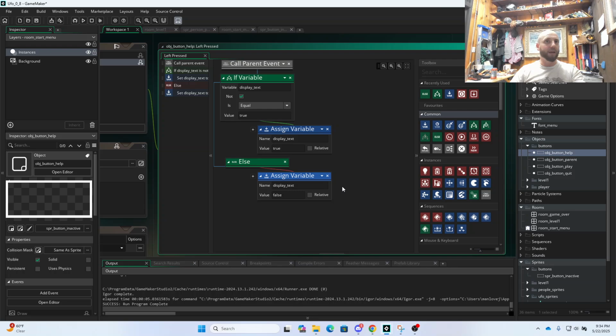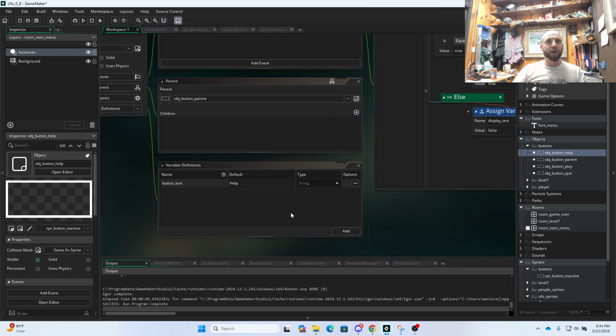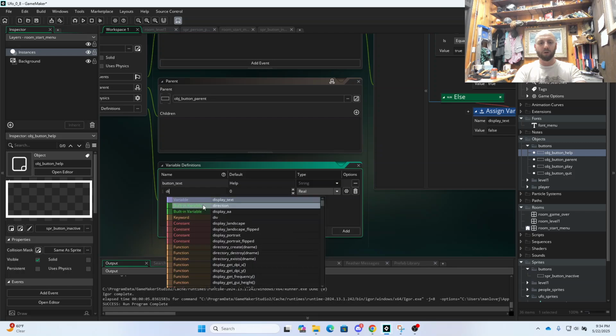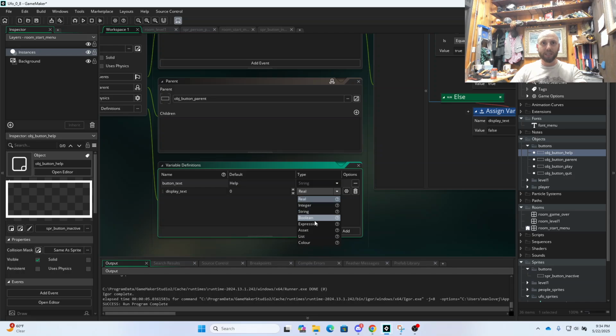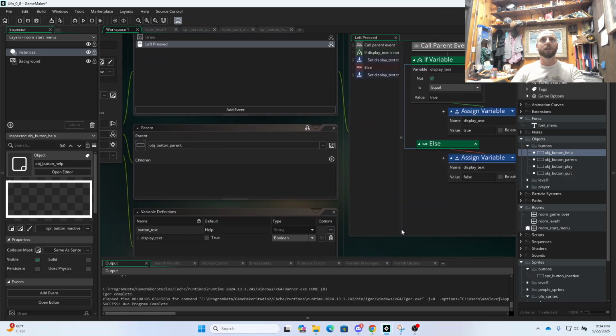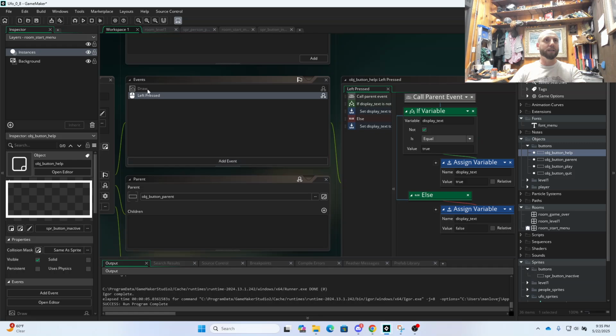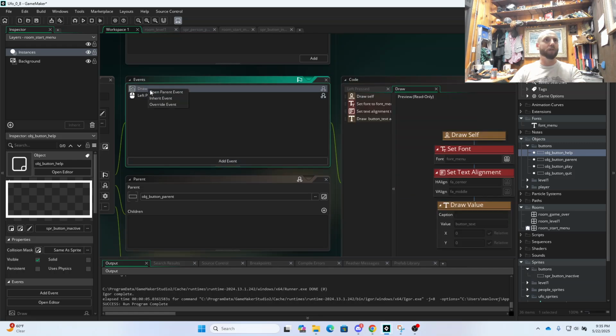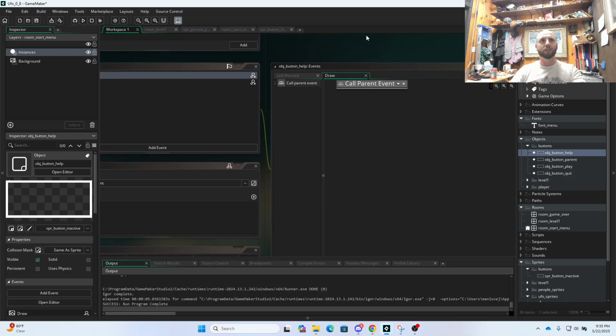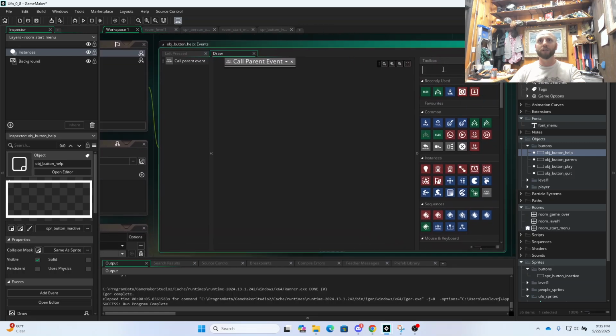And we need to actually put this variable definition in here. So I'm going to put this in as a variable definition, and we're going to do display text, and we're going to set that to a Boolean. So either true or false, and I want it to start as false. And then this is where I want to go into my draw event. So I'm going to hit inherit event. So that's going to call the parent event.